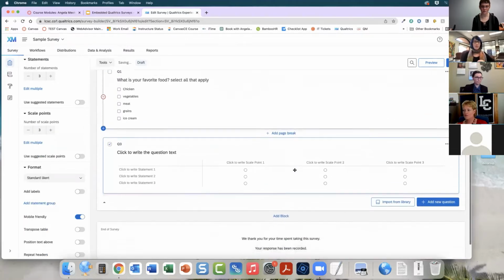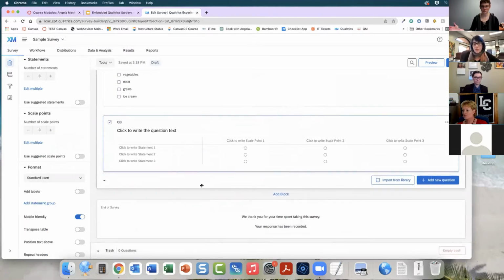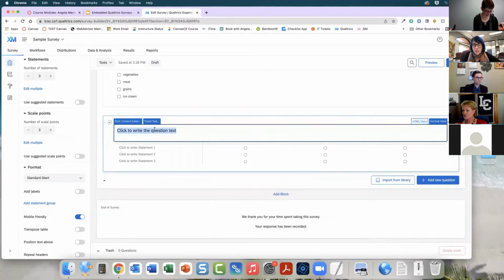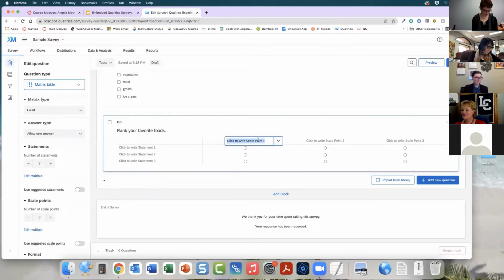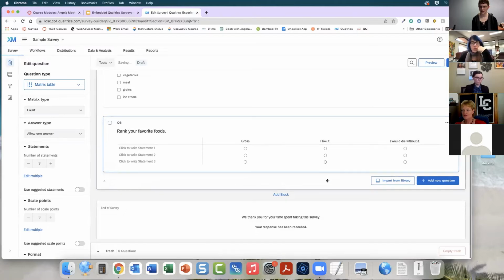This is one where people can rank some things, whatever the case may be. Oh, my keyboard is really slow. I'm on a food kick today, apparently. So then I would say gross. I like it. I would. Okay, so you can have your ranks there.